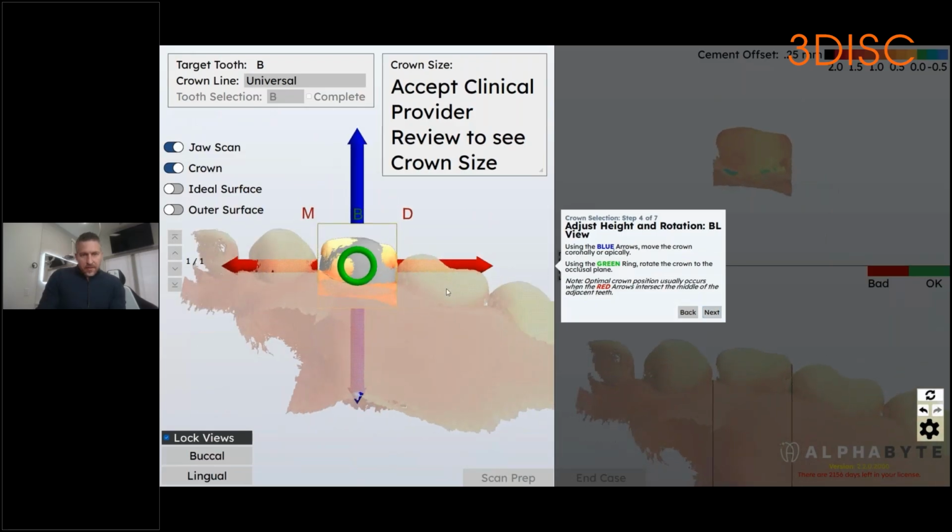And now we're looking at it from a buccal perspective, and we can look at it from the lingual perspective, buccal perspective if we like, but it's nice to see it from this side so that we can evaluate how on the occlusal plane is this initial crown proposal. It's good, but it's not great.